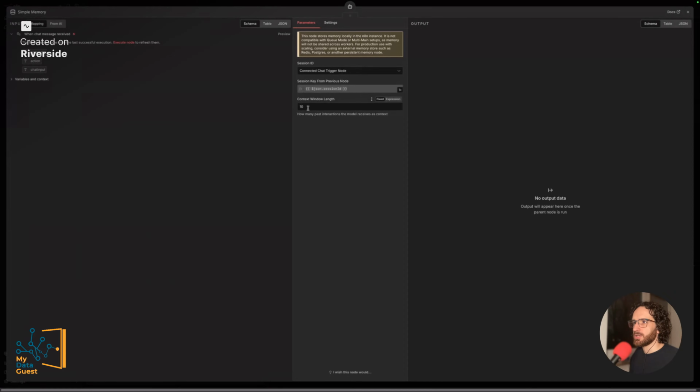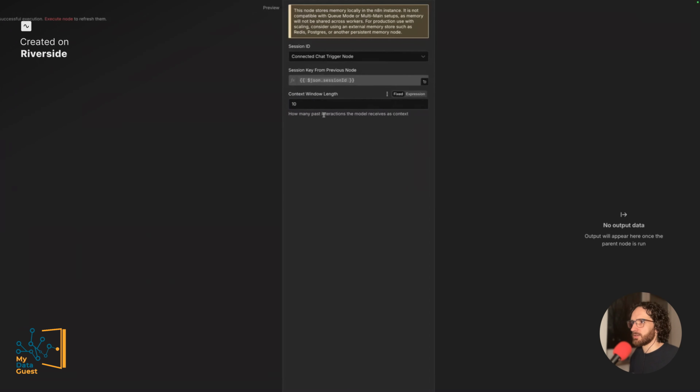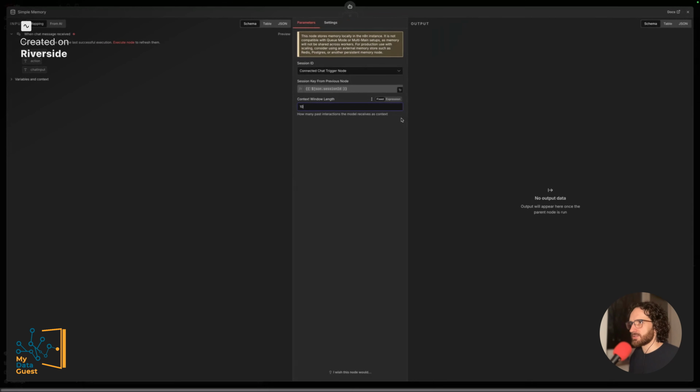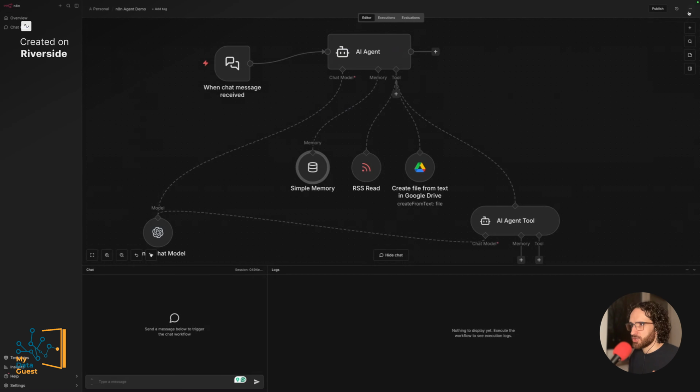And what we're doing with this is simply setting the context window length. As you can see, I set it to 10, which means how many past interactions the model receives as context. And that's pretty much it. So now this agent has the capability of remembering what we were typing in the chat.